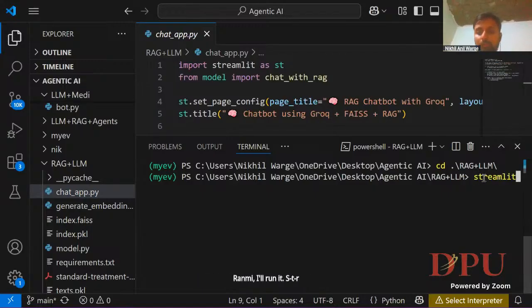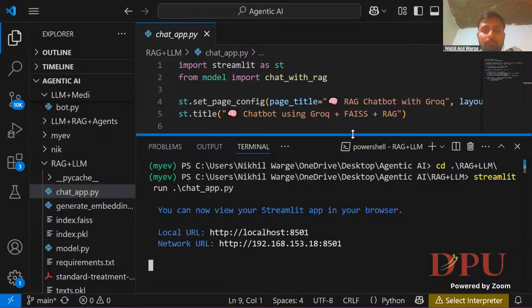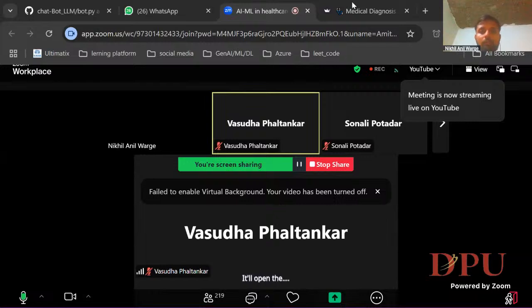Keep in mind, whenever you are using the Streamlit UI, you have to use the Streamlit command to start your server. Streamlit run chat app.py. Yeah, it's running. It will open the... now we are waiting, it's taking time.